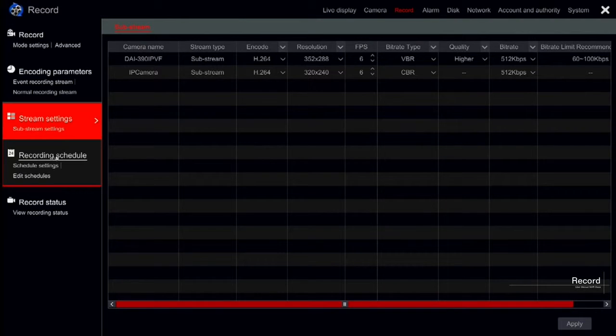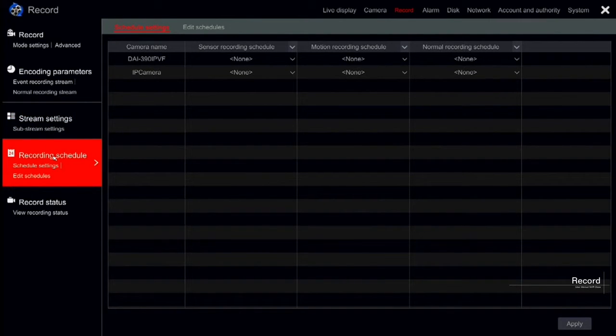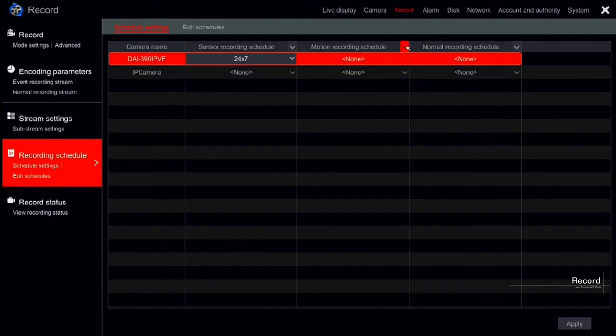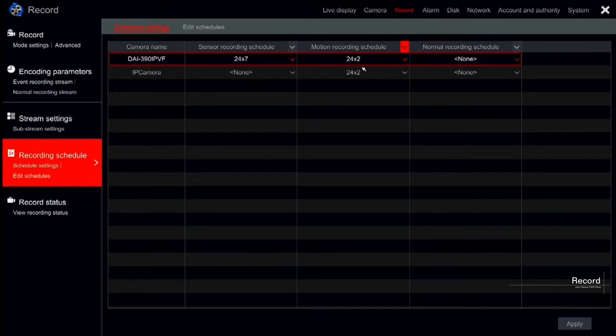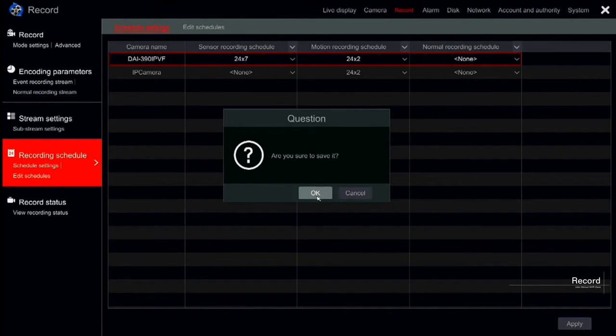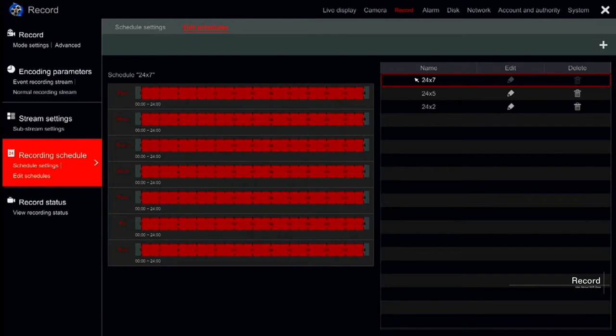The schedule section is grayed out if any of the auto modes are selected, since they all work on 24/7 schedules. If you switch to manual, the schedule will become active. In the schedule, you will have a list of all cameras with the option to assign a schedule to each of the cameras based on motion, sensor, and normal situations. You can use a specific schedule for each of the cameras individually, or set a schedule to all cameras in one go. There are 3 pre-made schedules: 24/7 all week, 24/5, which is for weekdays, Monday to Friday, and 24/2, which is for weekends, Saturday and Sunday.